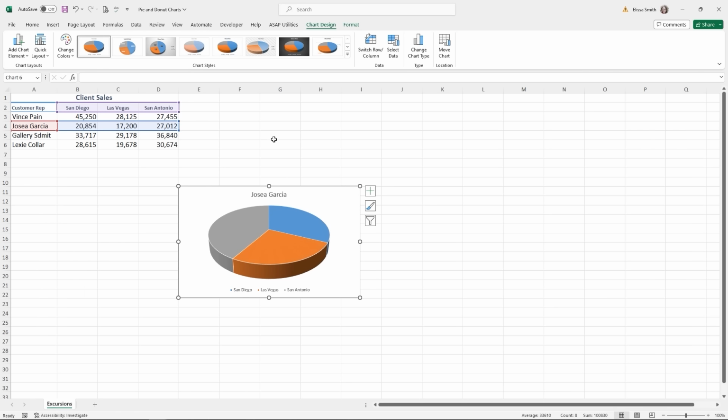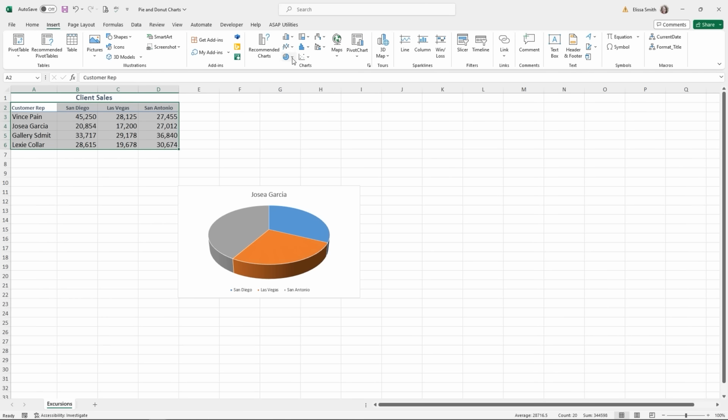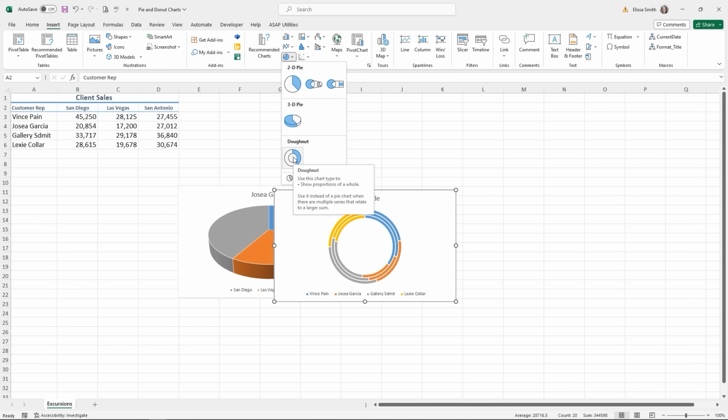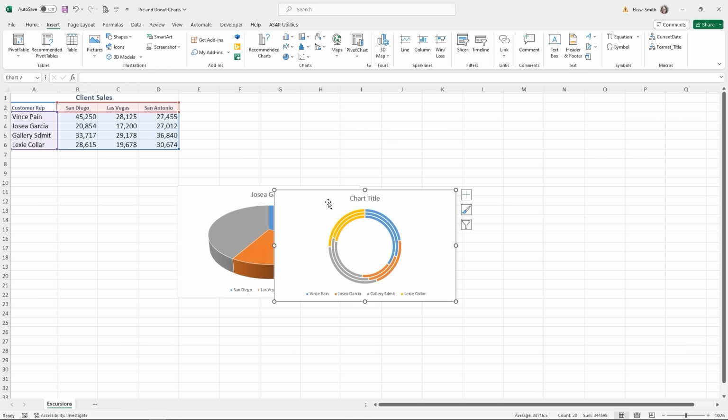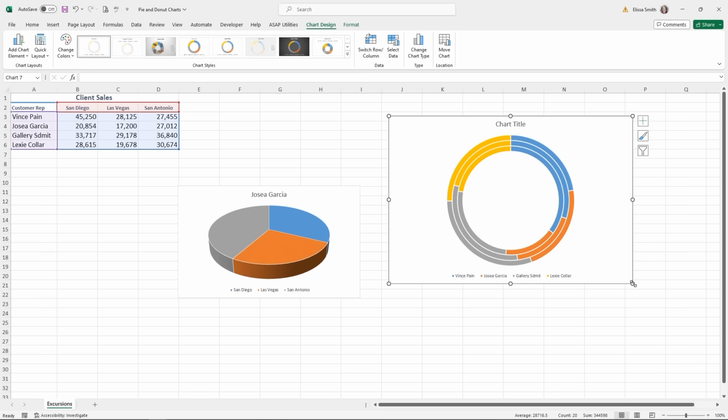Now for a donut chart, I'm going to click in a normal cell outside, again, my chart. I'm going to highlight all my information, A2 down to D6, go back up to the Insert Ribbon tab, come to the Charts group, and find the Donut Chart subtype. Click on it, and now you'll see that I have a donut chart. Donut charts do a little bit better job, again, charting multiple rows of data, unlike a pie chart, so they are able to represent more complicated data.